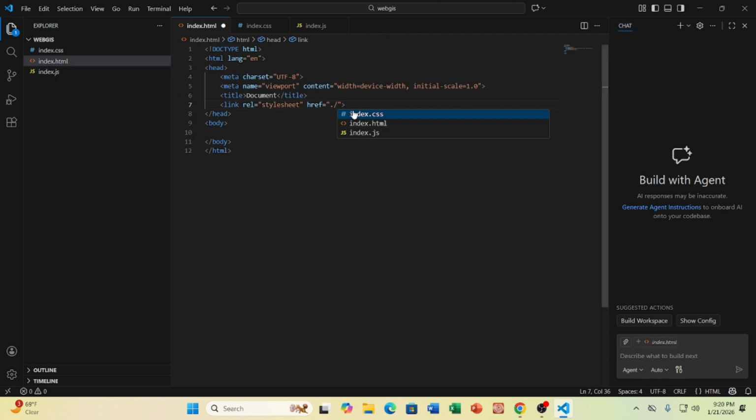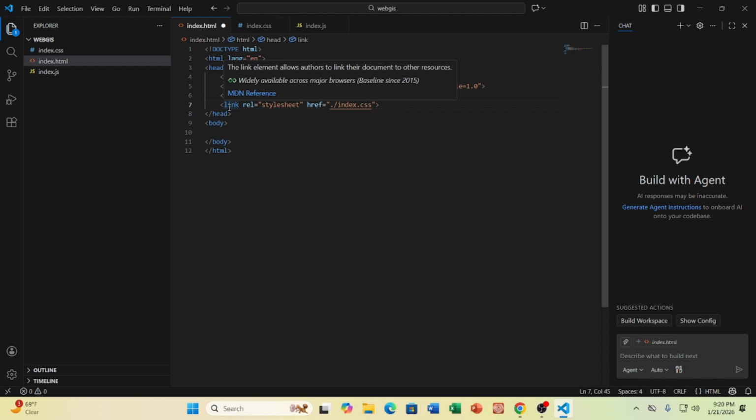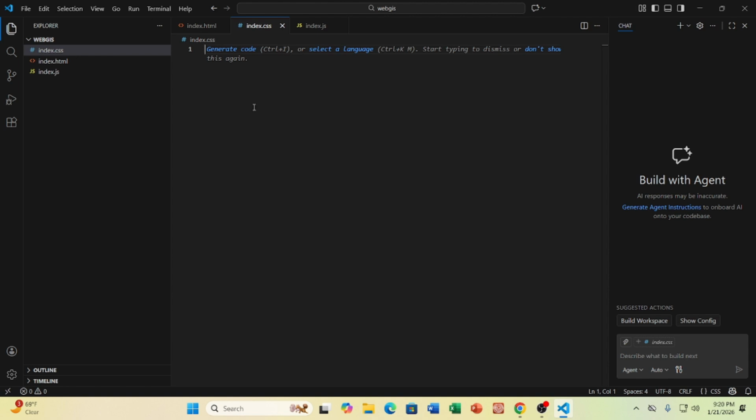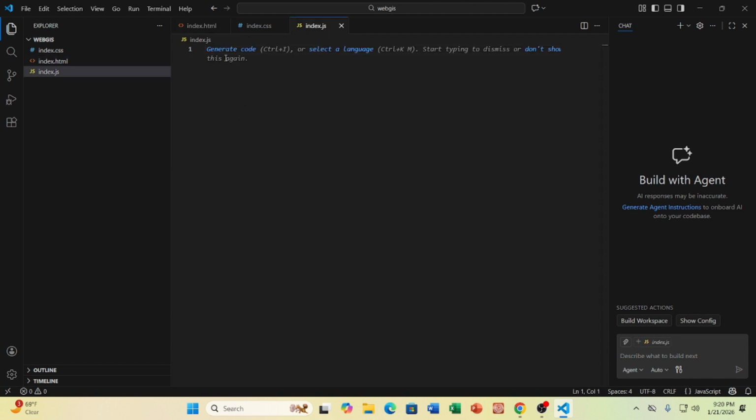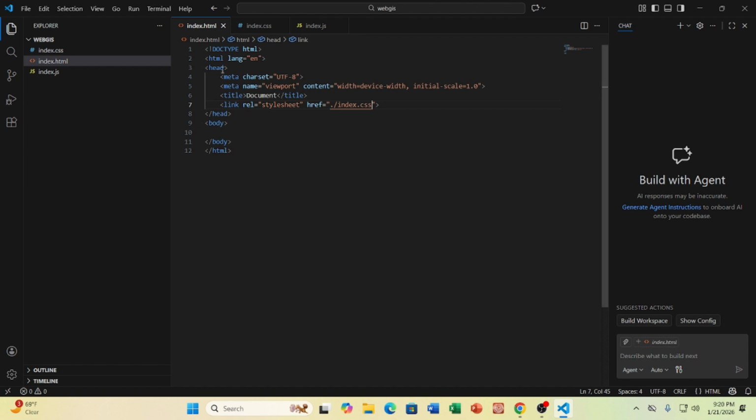So in this case, I just connect the index.css file. Now it's connected, and if I run it, it also connects. So this index.css file, I simply connect with my HTML file. Okay. As well as that, I also need to connect the JavaScript file. So this JavaScript file, I need to connect with my HTML file.